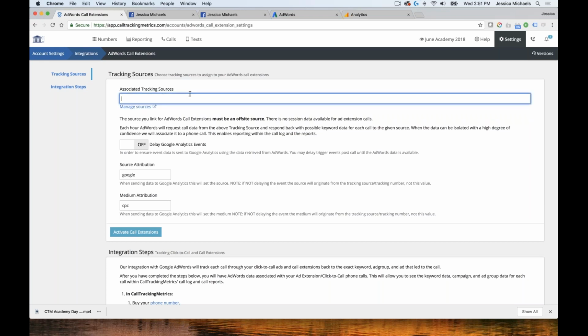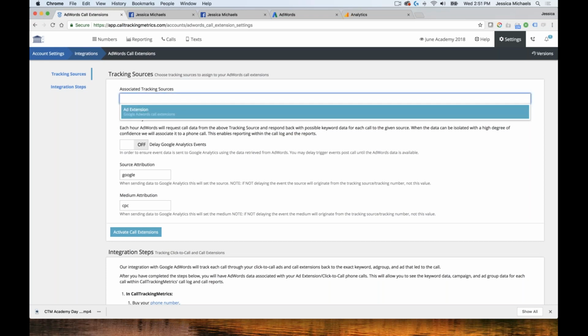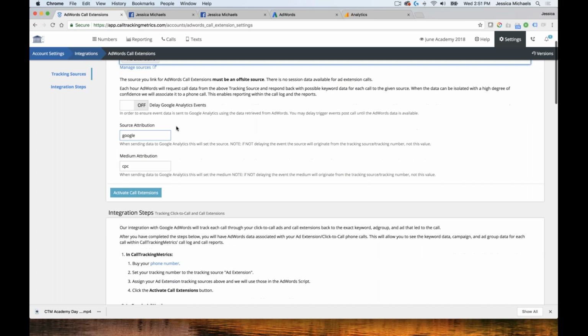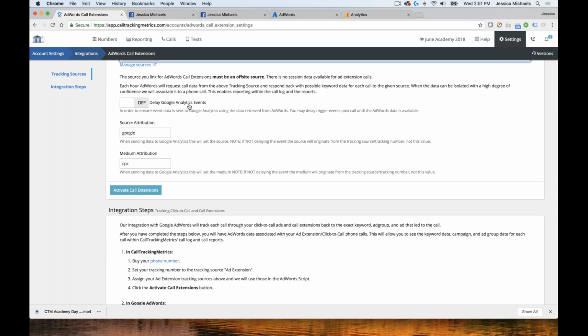So if we click into here, it's going to identify any offline sources that we have and offer those as a selection. So we already purchased and configured our ad extension here. So we can go ahead and click this. Now the first option it's going to give us is to delay the event from being sent into analytics. So typically as a call comes in, right after it's completed, that's when we're going to send the event into analytics.